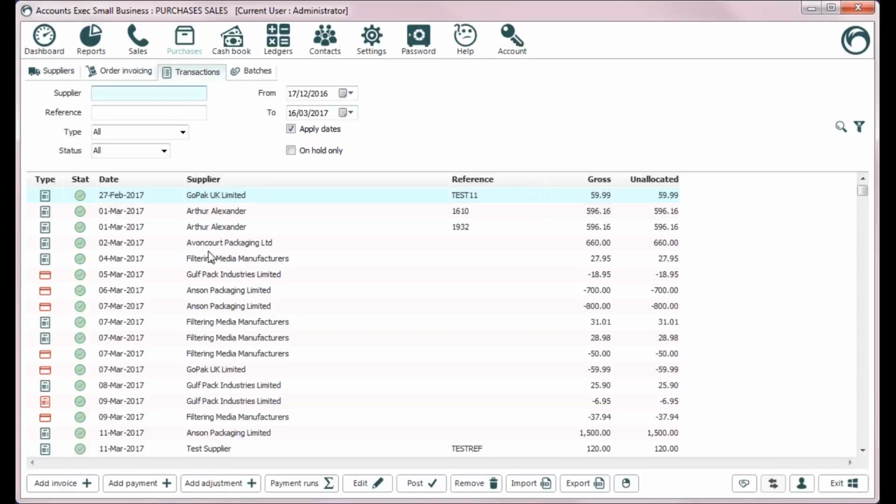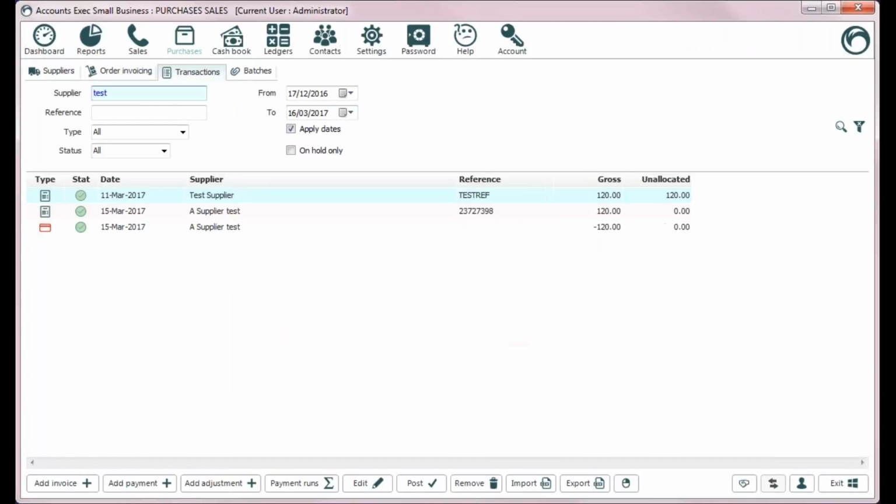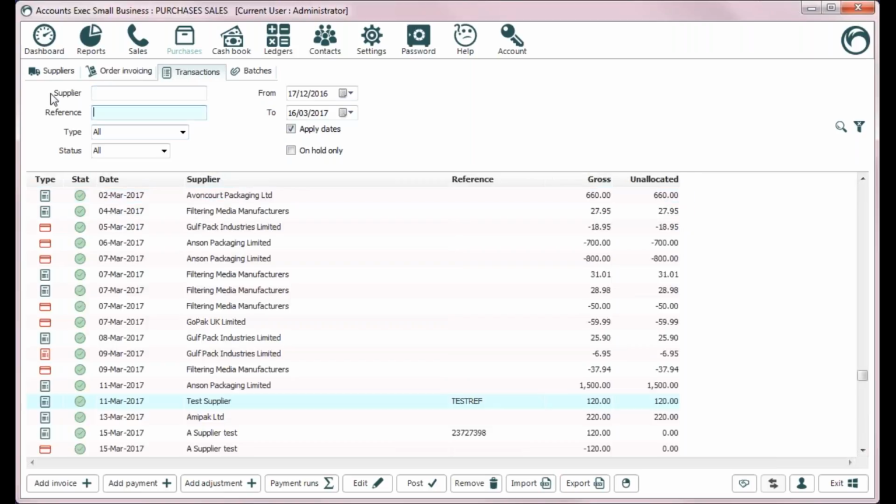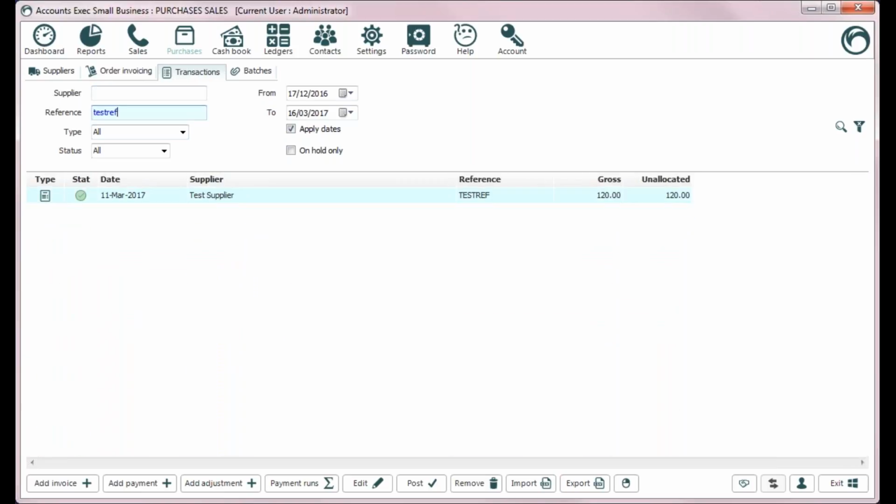Likewise, if I go to my transactions display, I could type in test, in which case you will see the test ref transaction there. Or if I take that out and go test ref here, I can find the invoice by simply typing the reference in from the transactions display.